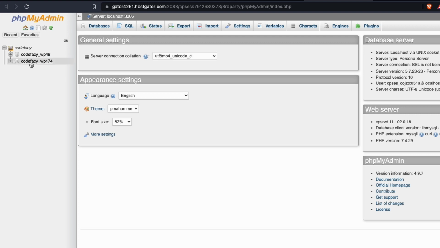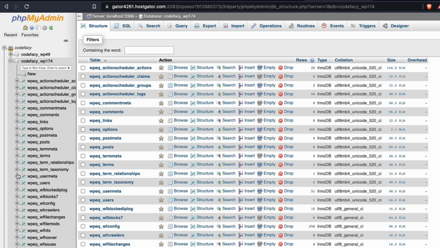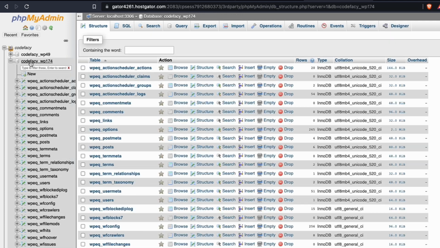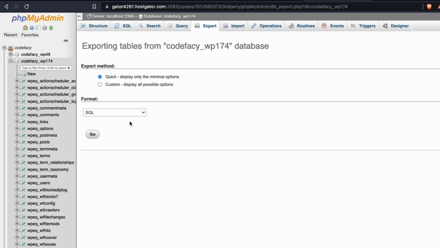And the way to find out is you can just click on it and then go to WP whatever underscore options, and it will tell you the URL. So obviously this is the correct database for codefallacy.com. In order to export this, we're going to click on the actual database. Then we're going to go up here and just click export. We're going to do a quick export.